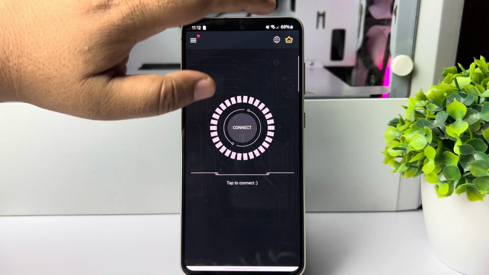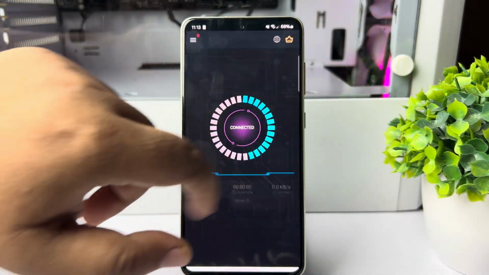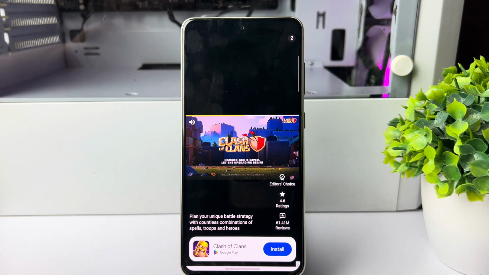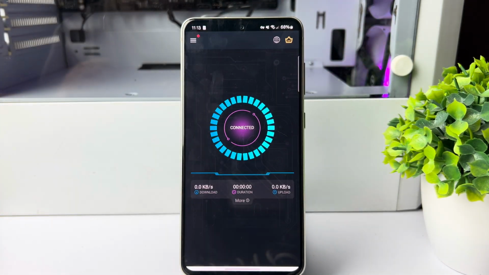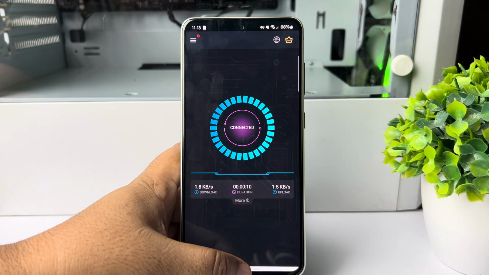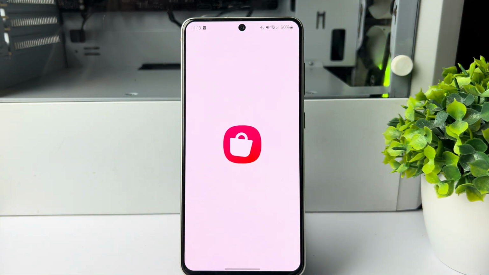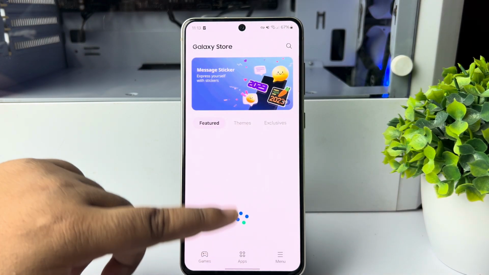And now go ahead and select a desired country from the VPN country list and connect to that country. Once you have successfully connected to the country using the VPN, now go ahead and launch Galaxy Store on your phone. And now you see your Galaxy Store country and region successfully changed.